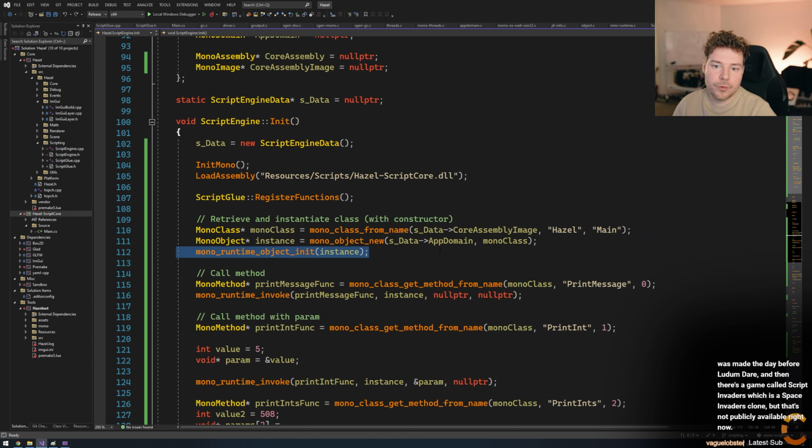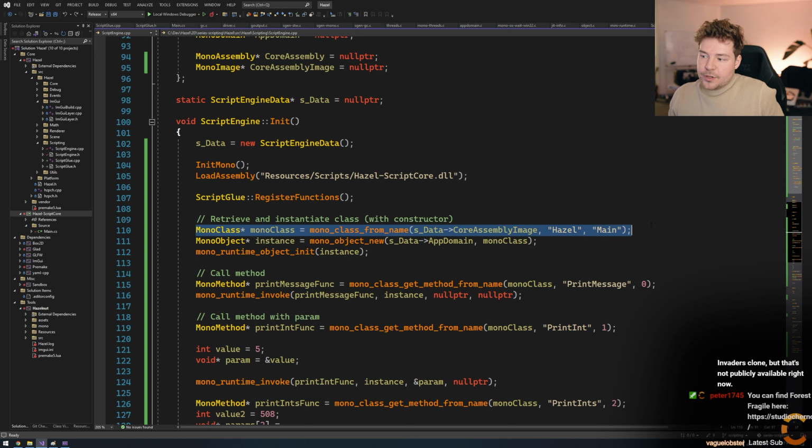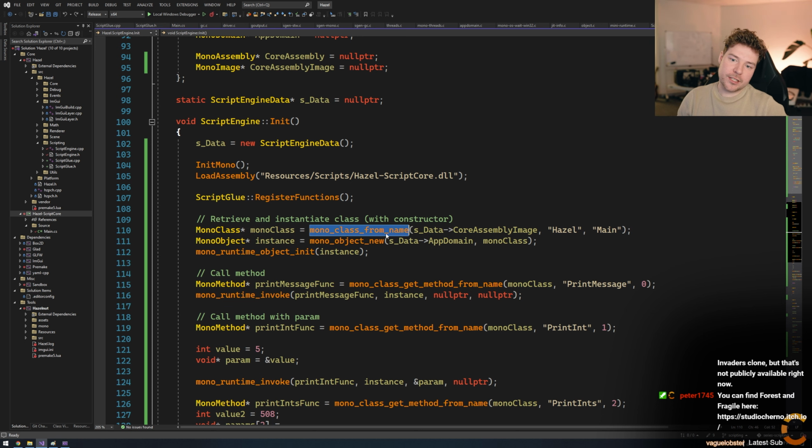And then also we have to run this code to actually call the constructor. Now, what we do in Hazel with this specific thing is we can do this up front, because I don't know how much this costs, mono class from name, if it's an expensive function or not. But ultimately, we definitely don't want to be calling that every time we instantiate a new entity, considering that's so common to do, right?